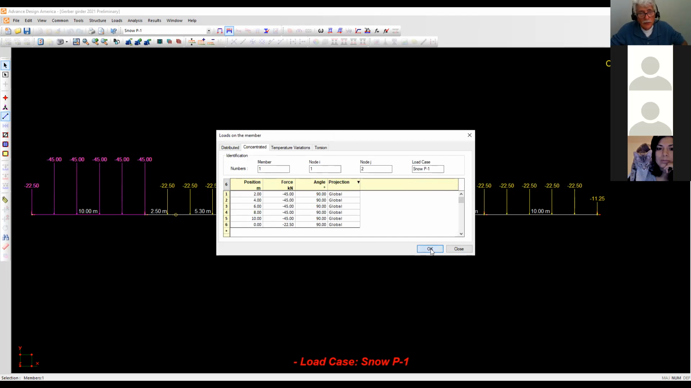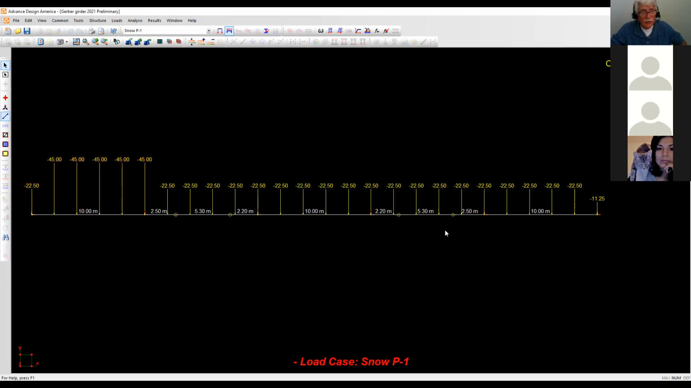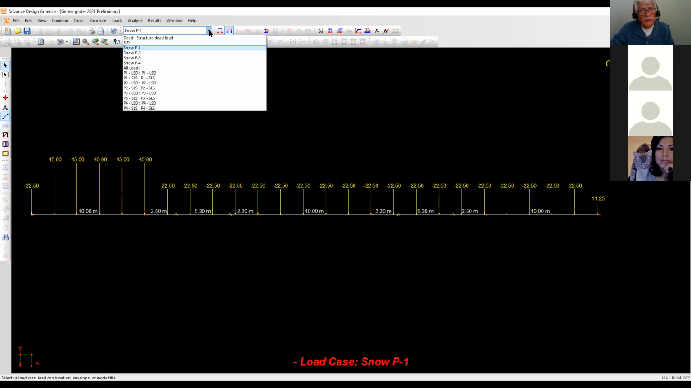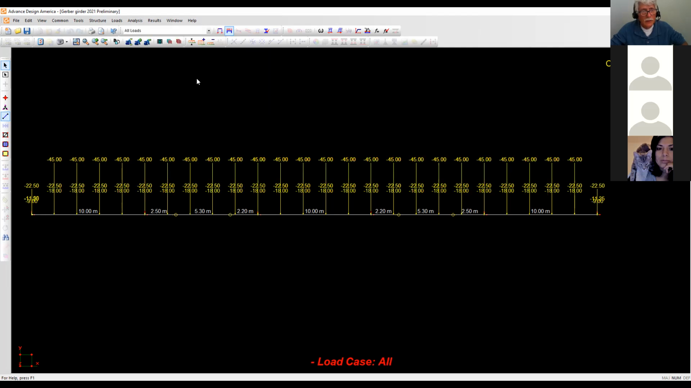And then of course, for each member, you have to load them for P1, and then load them for P2, and load them for P3. And if I'm not mistaken, I don't want to do it here because I don't want to modify my file, but there's all loads. Let's see. That's all loads put together, which is pretty useless.